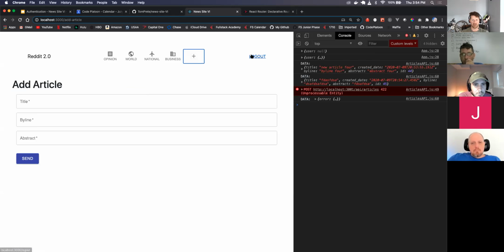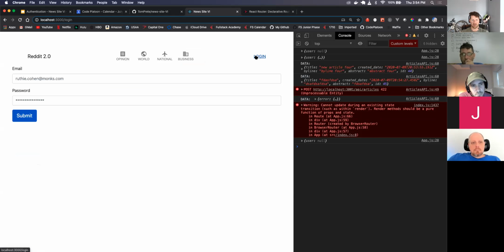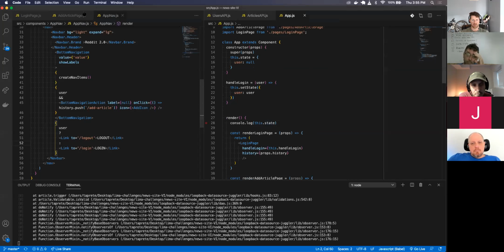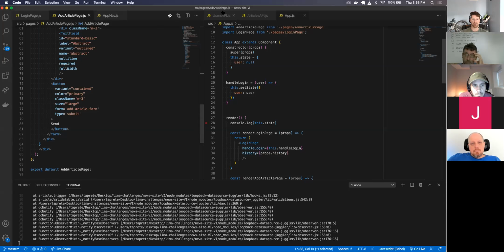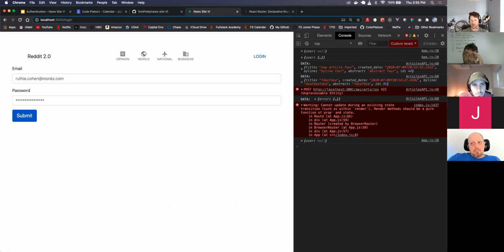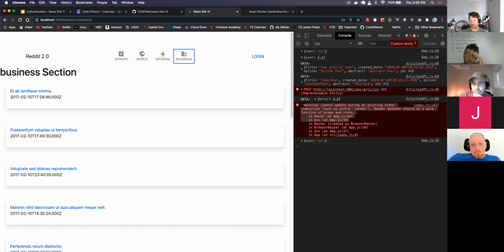But if I log out. So when I click log out, it says cannot update during existing state. Render method should be pure function. That's weird. Let's see. Was it supposed to redirect me to the login page? Oh yeah, so it redirected me directly to the login page. I don't know. Render method should be pure function. I don't know what this warning means, but right now everything is working. I'll look at what that warning means afterwards.